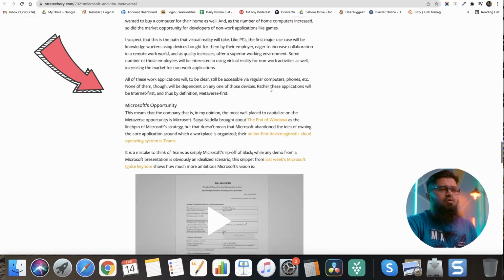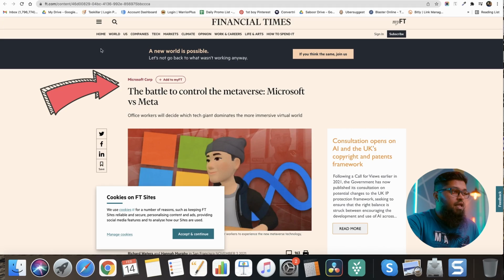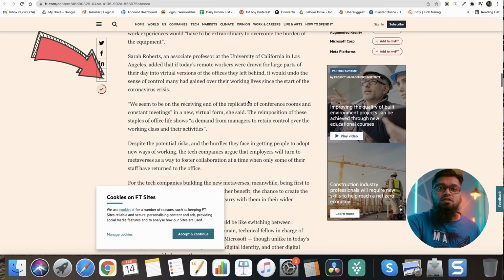They explain what is Metaverse and what measure Microsoft took against it, or what Microsoft is doing that is actually killing Metaverse, something like that. Another article, a free article from Google, right? I learned it from YouTube. I'm searching on Google: the battle to control the Metaverse, Microsoft versus Meta. And it's an awesome article.